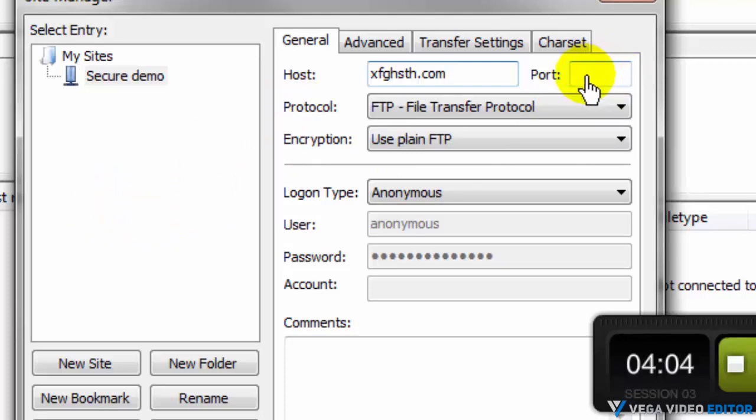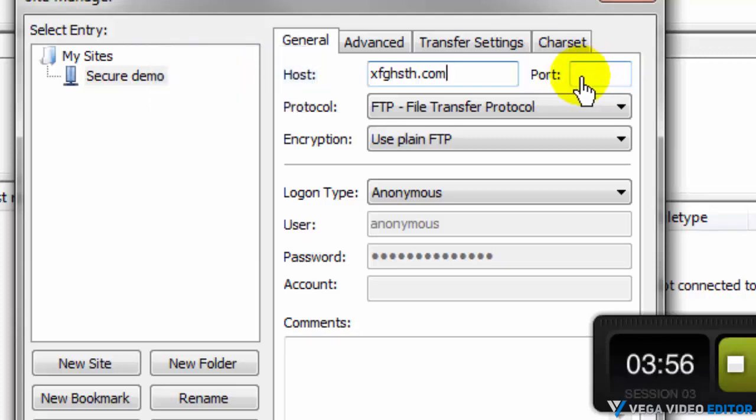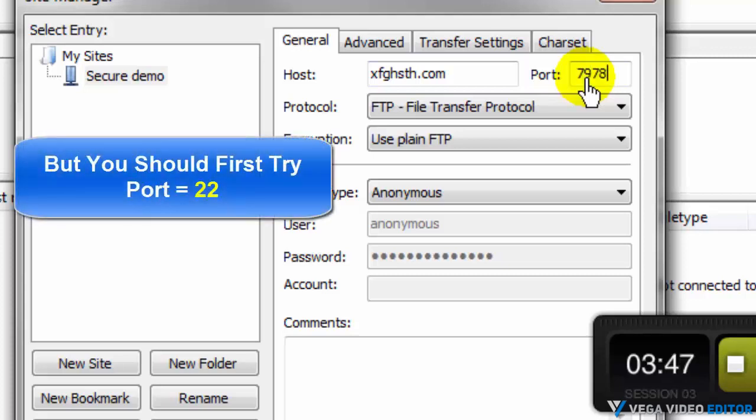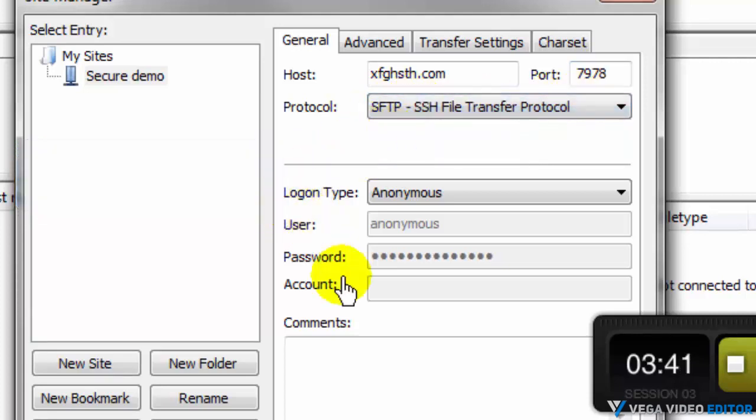Now under port, this is where it got a little hairy for me. I put in port 22. That's what you're supposed to do with secure transfer or SFTP. But that did not work for me, so I contacted my hosting company, which is what you want to do if it doesn't work for you. And they told me I need a different number, 7978. Now here under protocol, hit that drop down, go to SFTP.